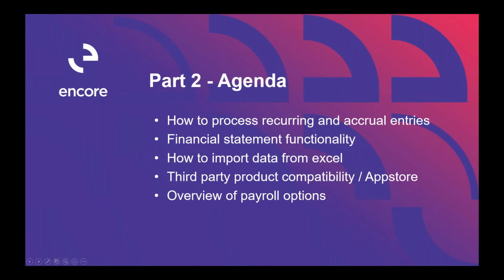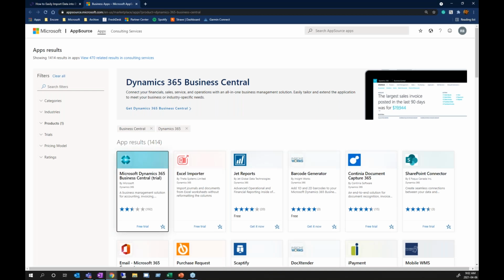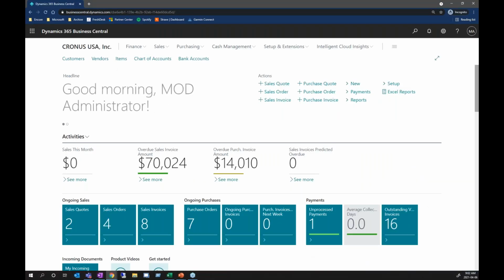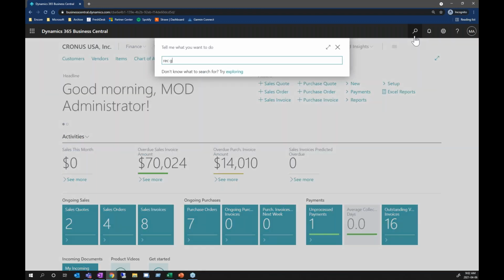So I'll just go to my Business Central demo environment here. Okay, so the first process that I'm going to go over is how to do recurring and accrual entries, or in Business Central it's called reversing entries. To do that, you would go into your recurring general journal window.